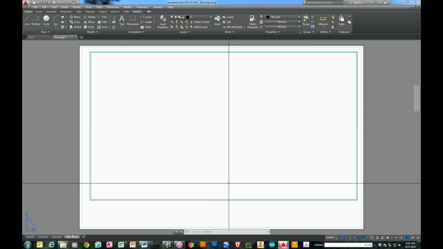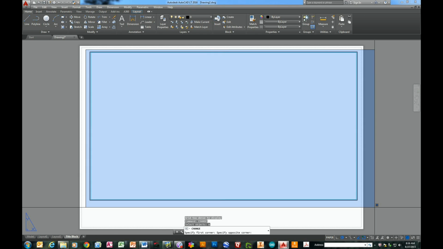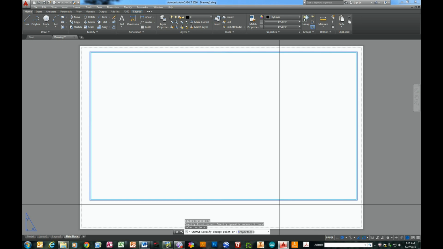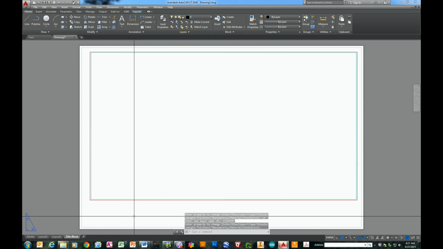Click Finish. All right. And then I'm going to window this whole viewport here, change my window. And then the properties, I'm going to change, and I did the P for properties there. I'm going to do LA for layer. And I'm going to change the layer to viewport. And you see when I did that, it changed the color of my viewport to red, because that's how I defined it in my layers in an earlier step.